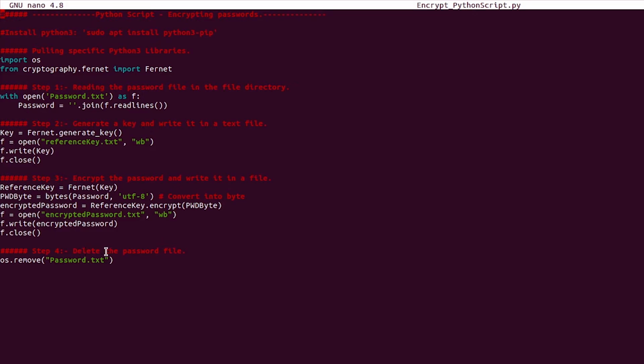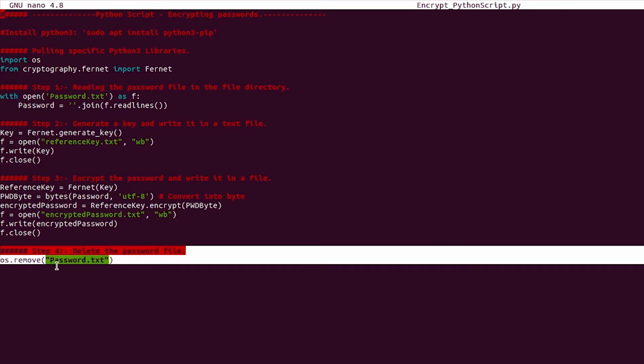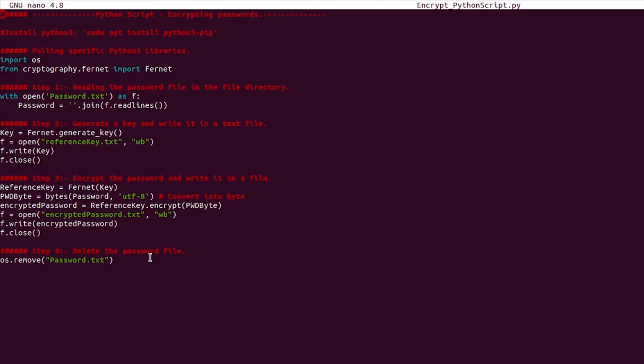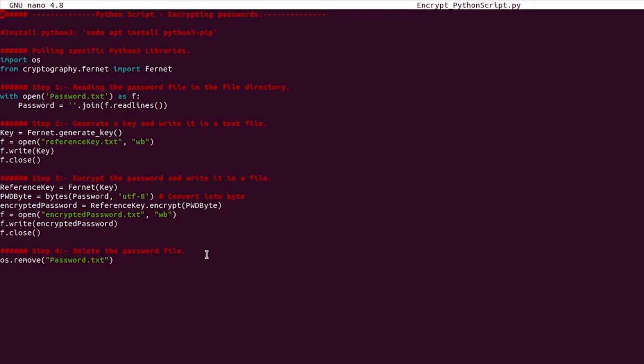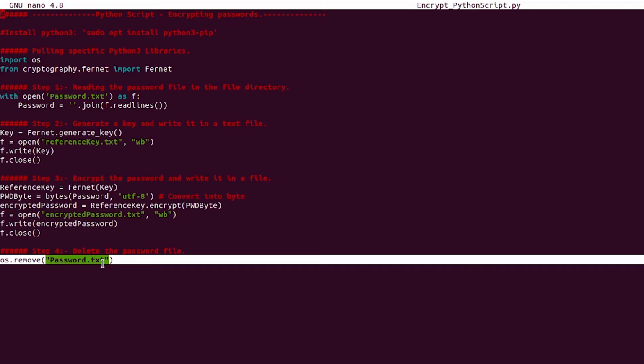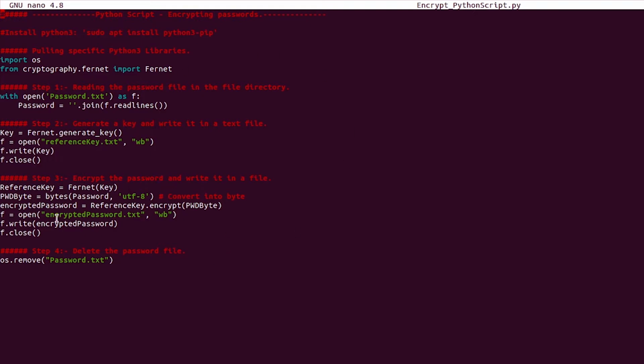Now step 4 is going to delete the password file. But if you don't want this last step, you're going to remove it. So if you want to keep the password file, to save it into KeePass or anywhere, you have to remove this last line. But for security reasons, usually for companies, the best thing would be to remove any evidence of passwords. So you just encrypt, do the whole process, and then you just remove it. So now let's go into details.